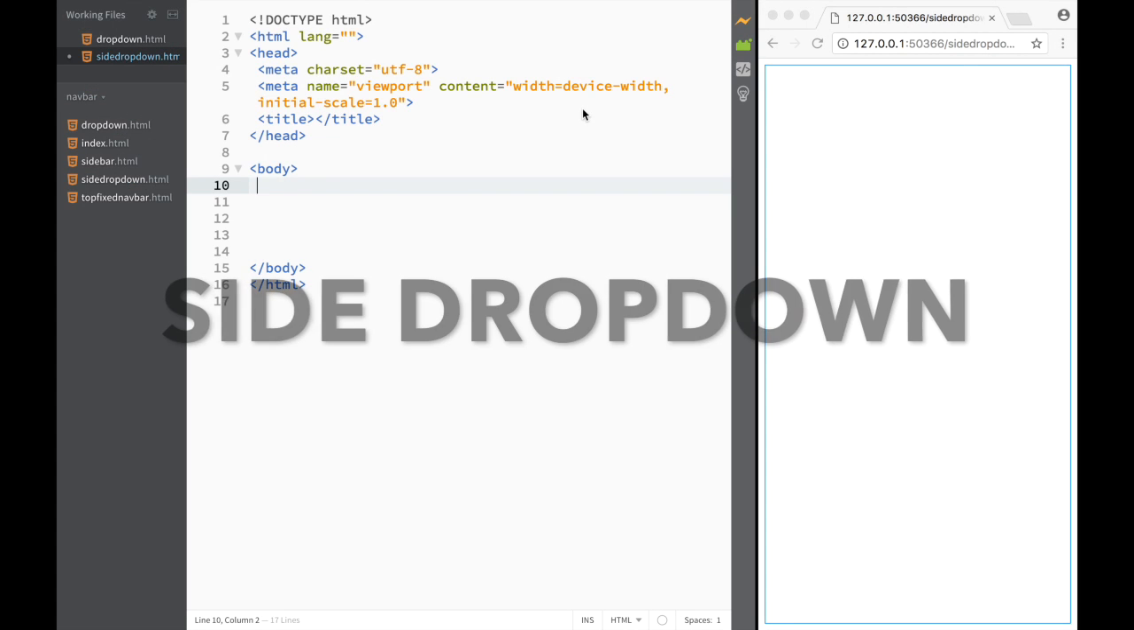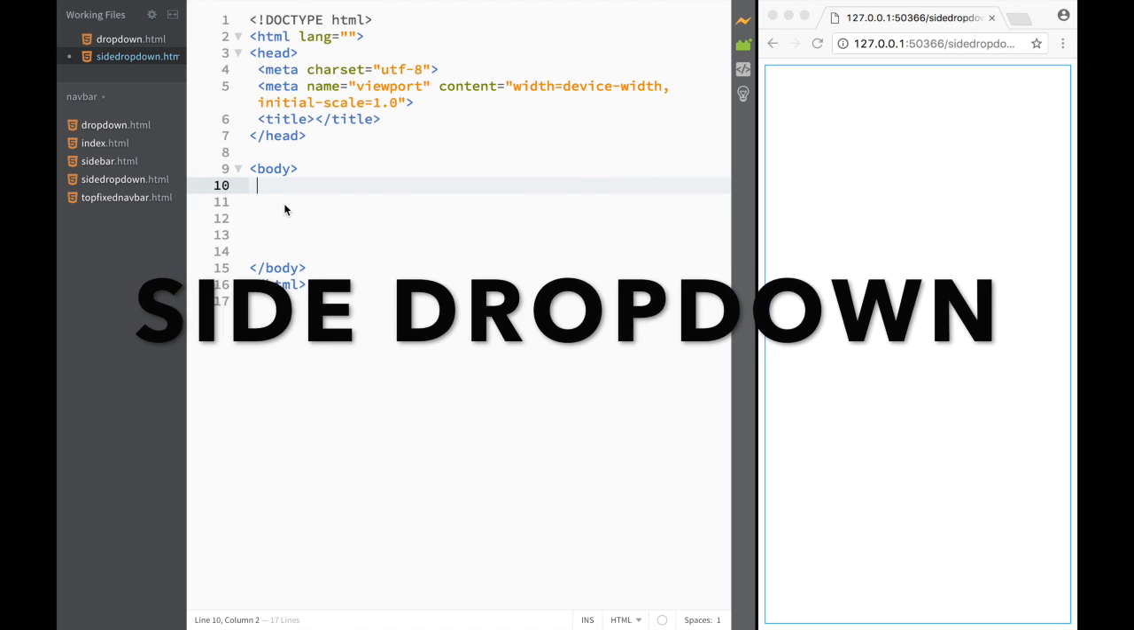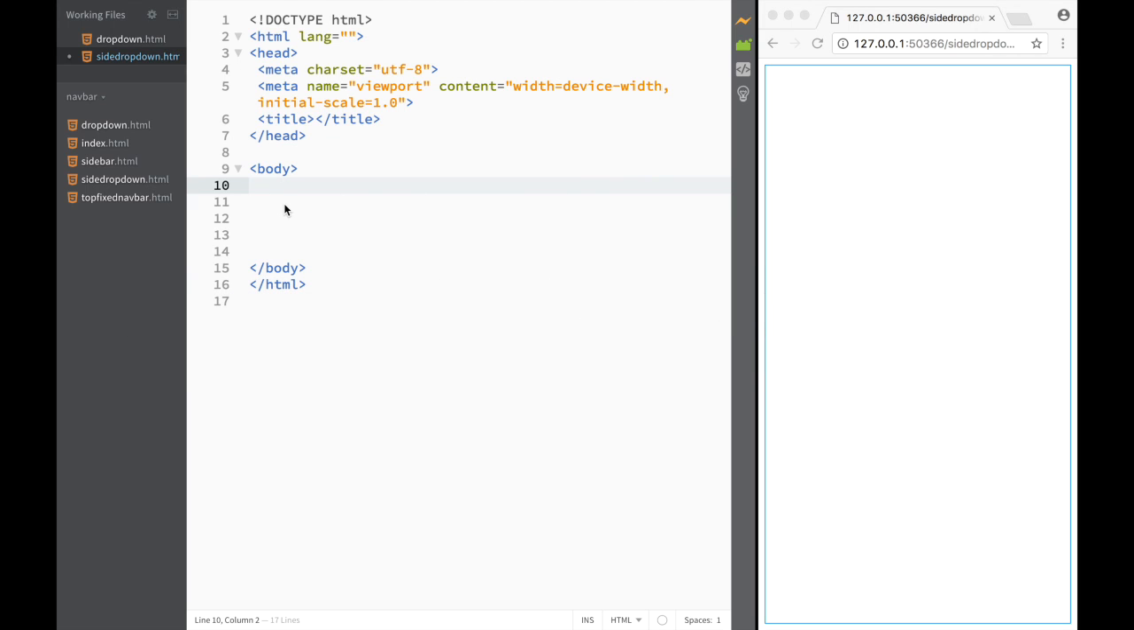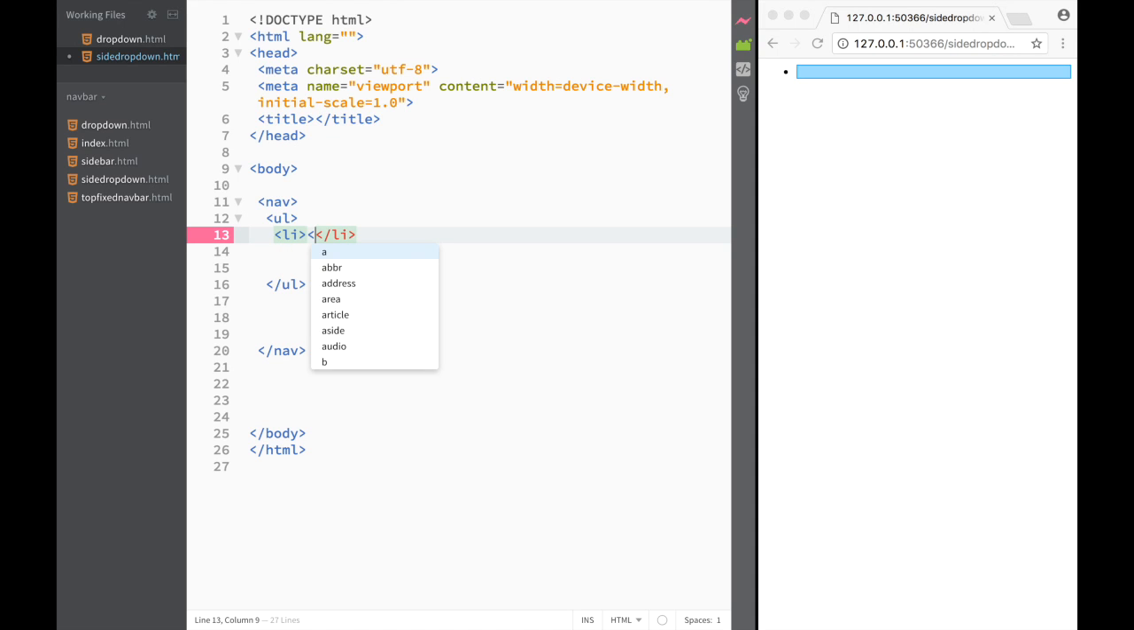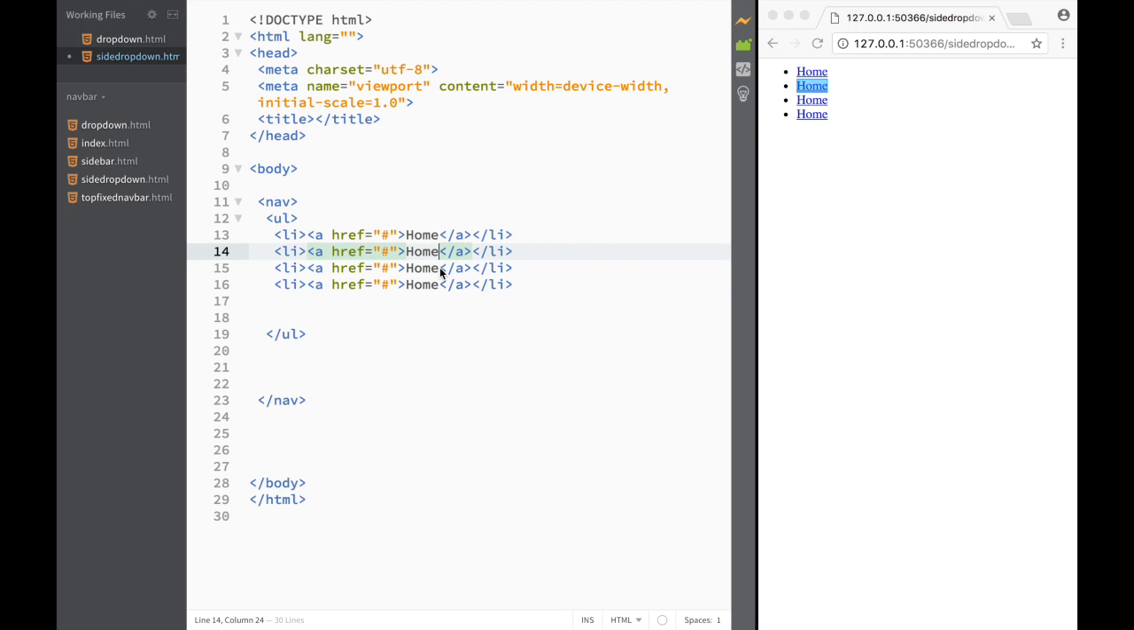So how do we create a simple sidebar that actually has a drop-down menu? Now again, as always, we'll need to start with our nav tags, and obviously over here we're going to place our unordered list, and within the unordered list we're going to place list items, and we're going to say that the list item is going to have an href attribute, and this is going to be equal to hashtag, and over here we're just going to say home, and we're just going to copy this, like, I don't know, 4 times, right?